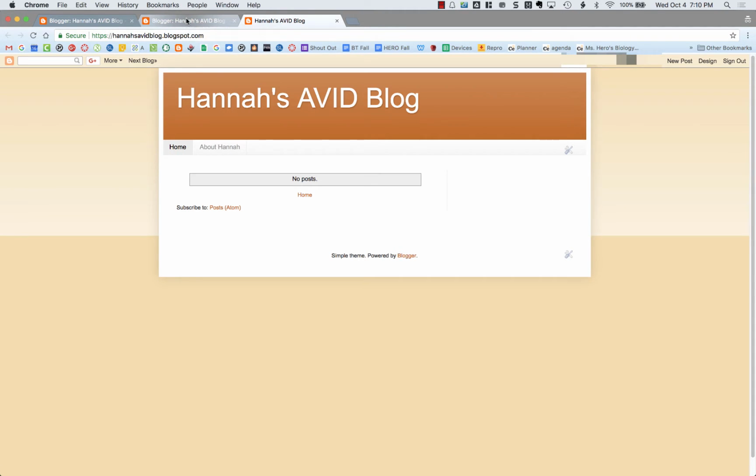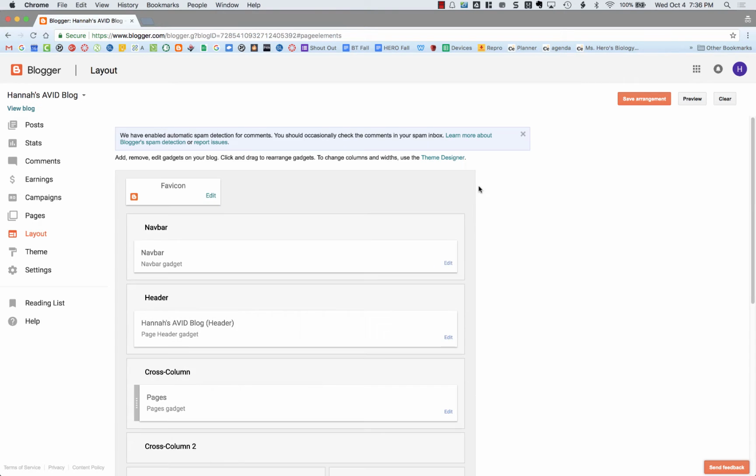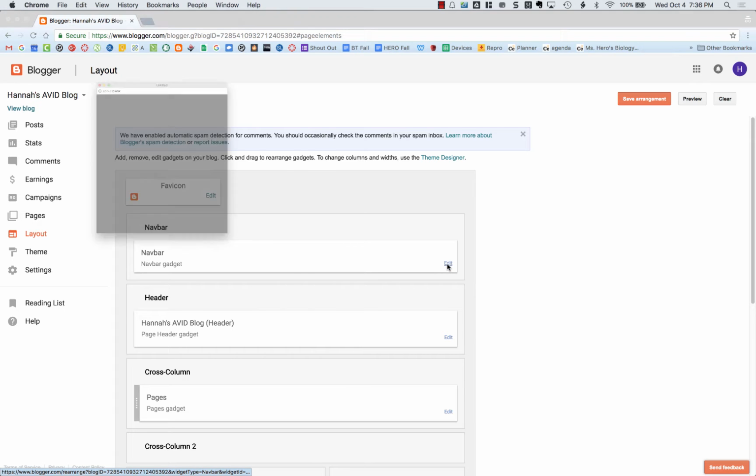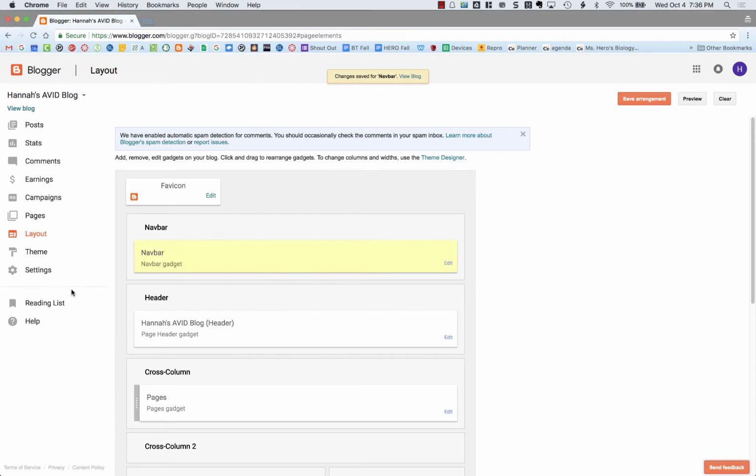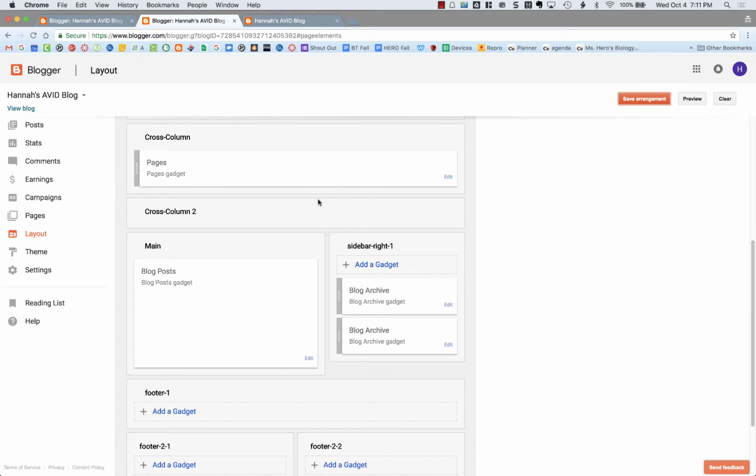I'm going to go ahead and go back to my navigation. When you're in your settings, one thing that I also like to turn off is the nav bar. So this top bar here, if you click on Edit on the right hand side, go down to the bottom where it says Off, click the Off, and then say Save. Then you want to make sure you save your arrangement up top. And now the navigation bar that will bring you to other blogs, random blogs, is turned off. And then we're good to go on to the next step.